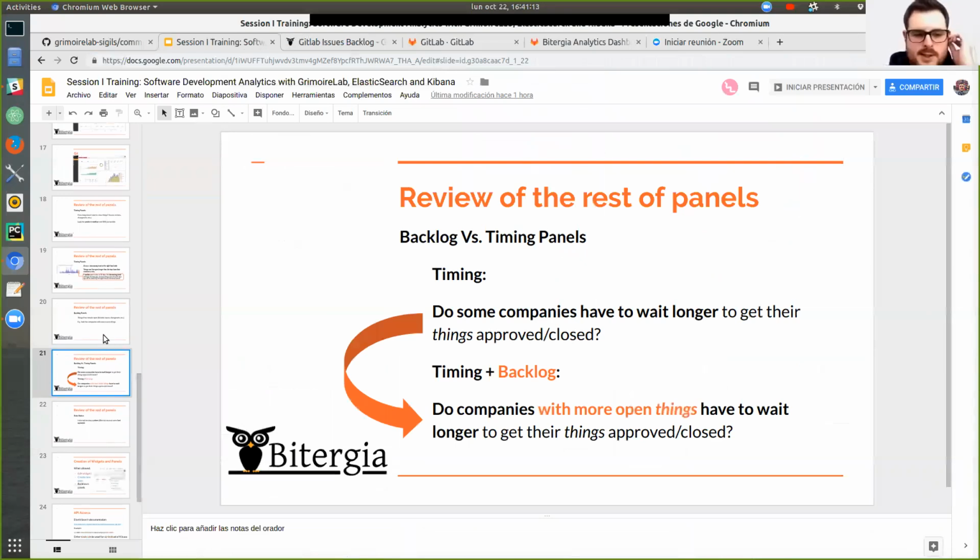And why is this interesting? You can, for example, take these two panels and get combined information. With the timing, some companies have to wait longer to get their things approved or closed. And with the backlog, looking at open issues in this case, we can answer questions like, do companies with more open things have to wait longer to get their things approved or closed? So those are the kinds of questions you can answer by combining this information. This is one of the use cases.